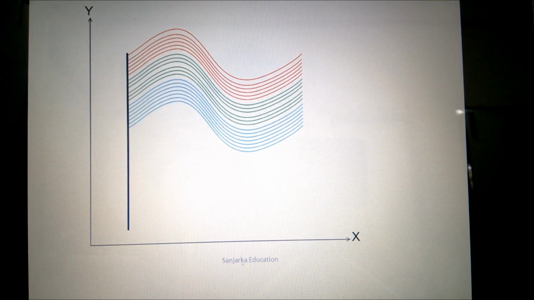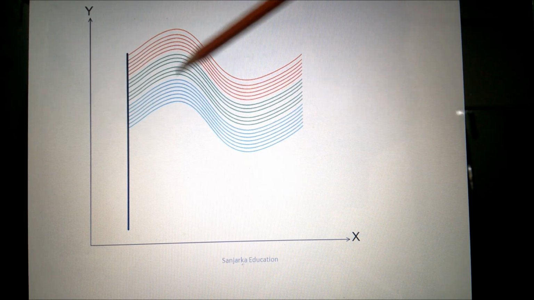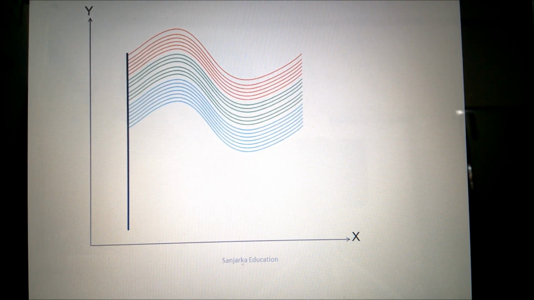And how the animation is done: animation is done by changing the control points itself. I will show in the program how to change the control points. If the control points are changed, then the shape of the Bezier curve also changes. That means we will be changing the location of the control points, and how the location of the control points will change, I'll discuss when I discuss the program.